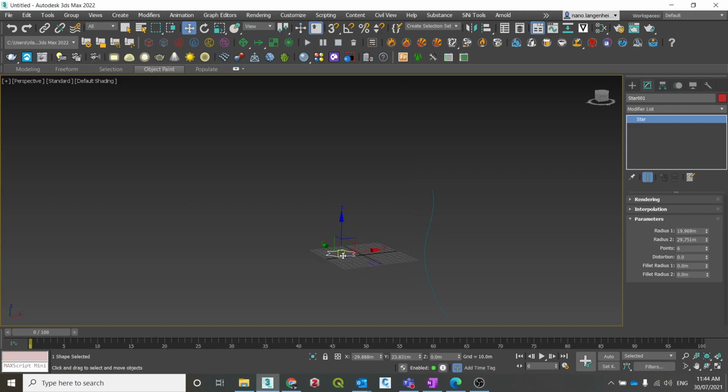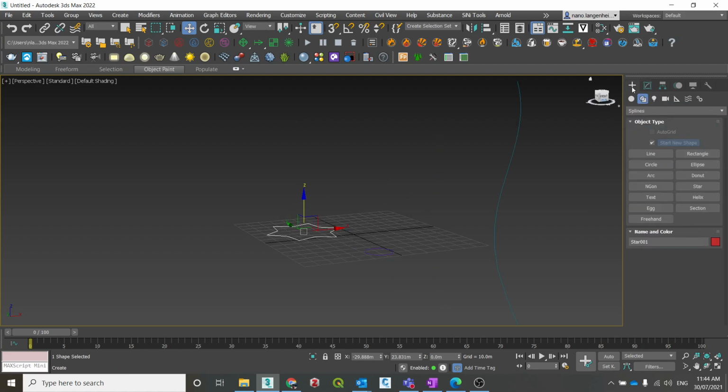Okay, in this video we'll look at Loft for creating a tower. I've drawn a couple of shapes here in the splines. I've drawn a star and I've drawn an n-gon. Just turning off my grid by pressing G.